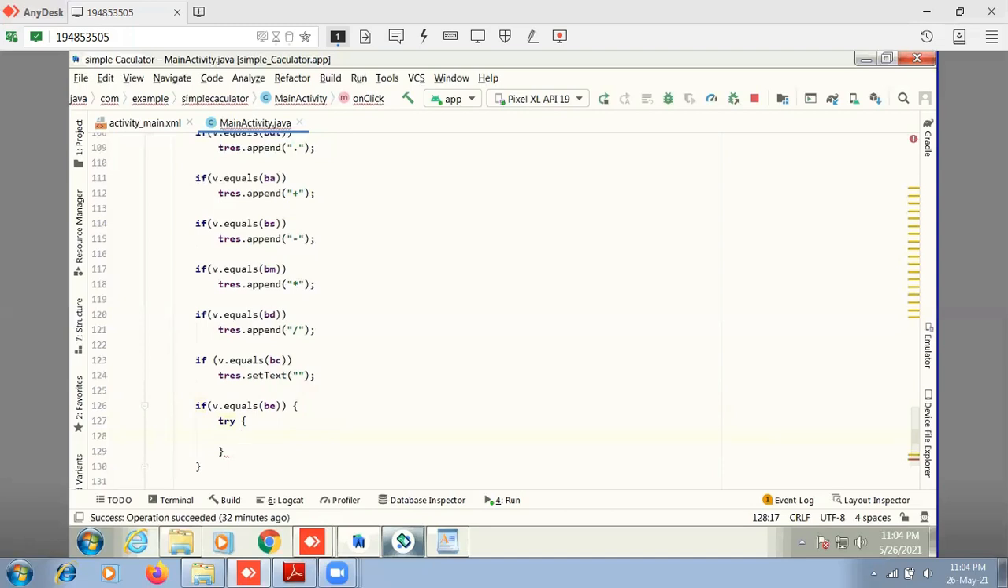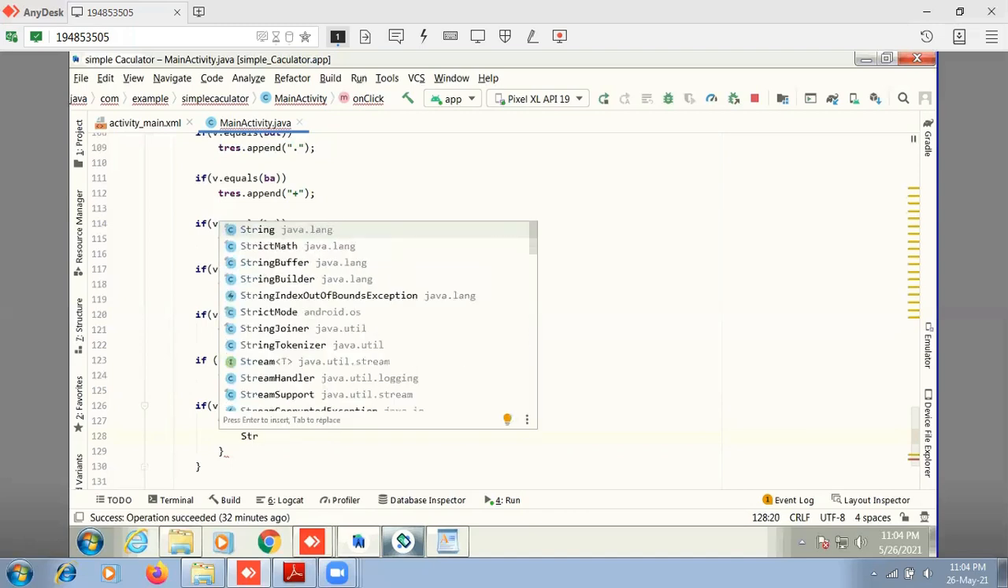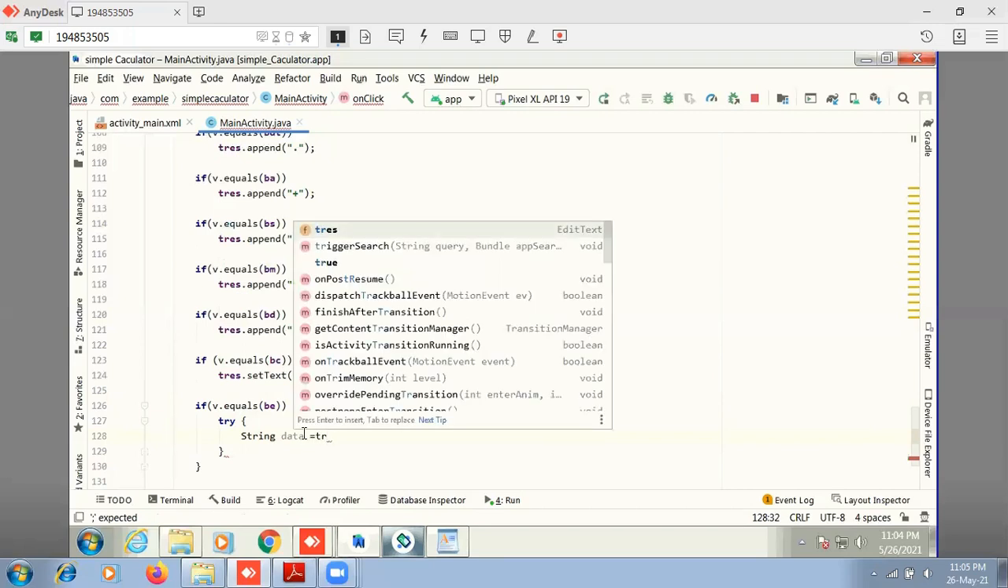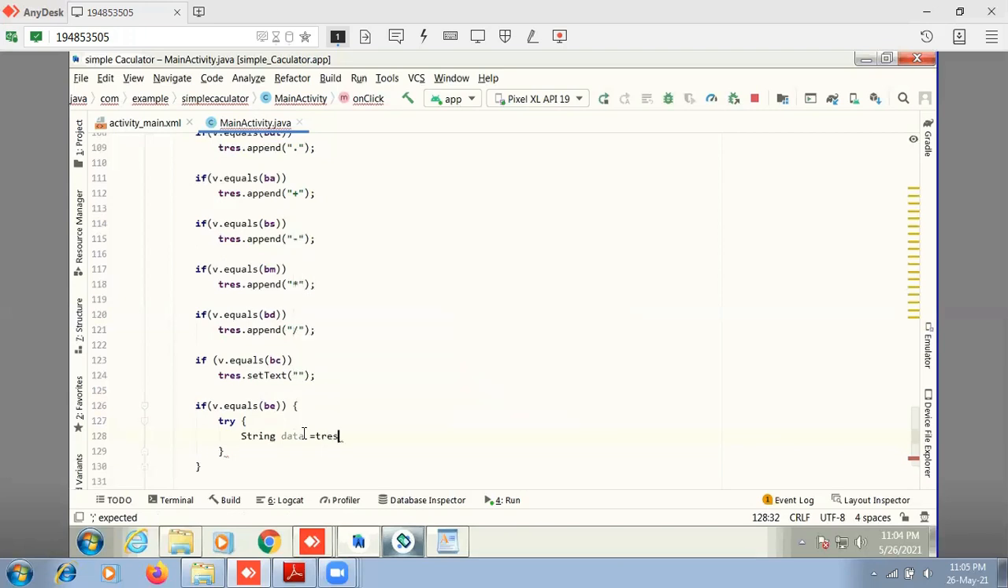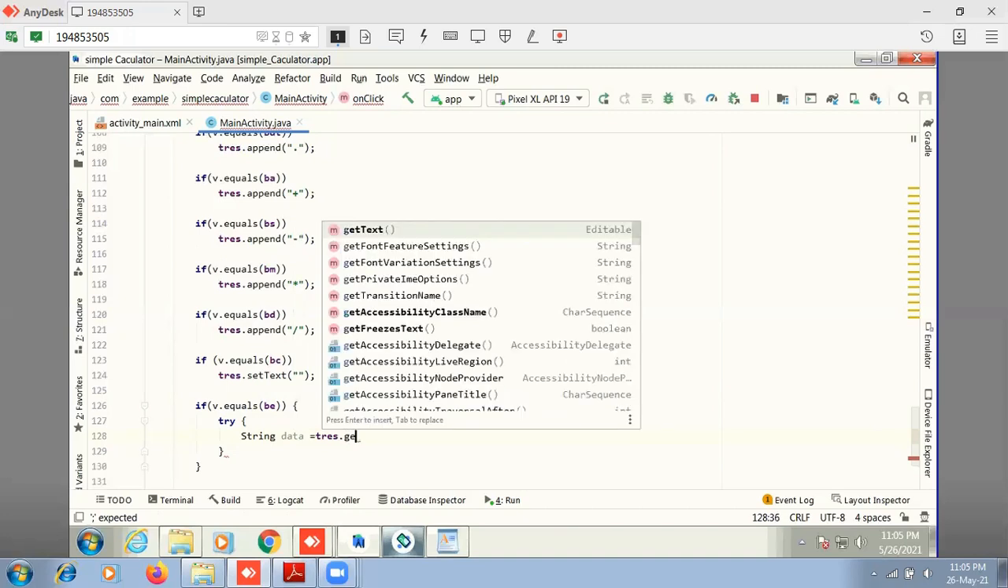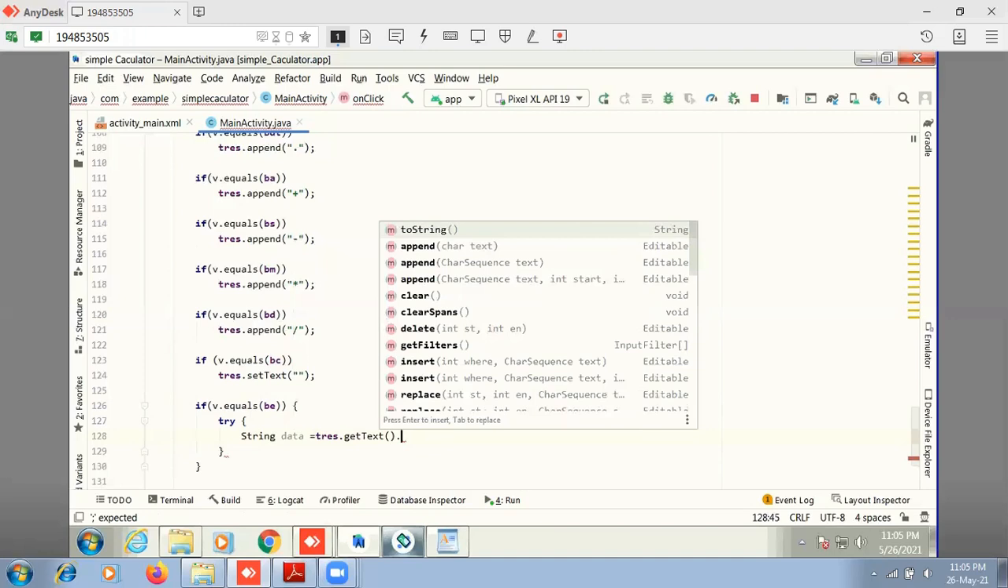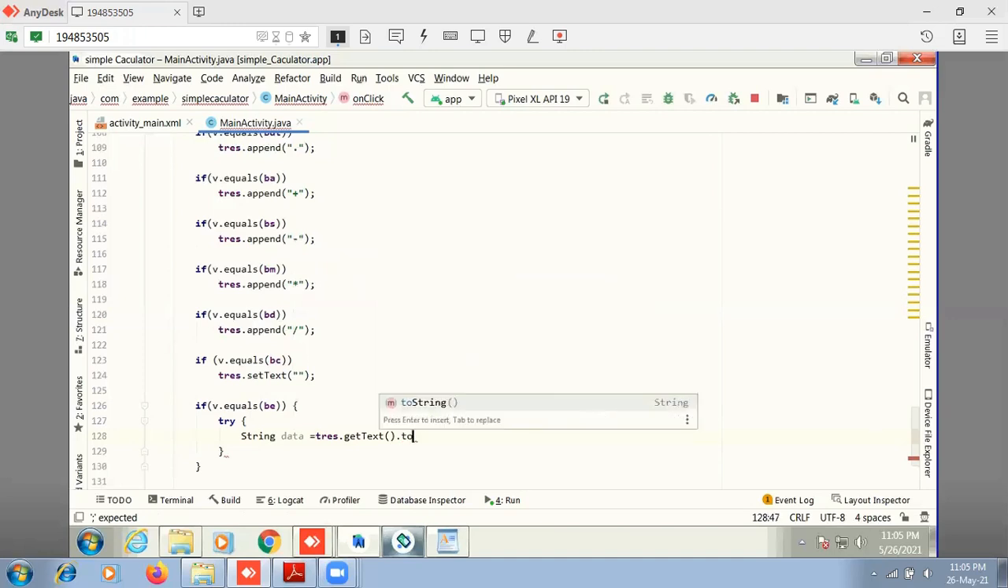There I'll be writing the string. First, let me type and then I will explain. String data. Data is of type string, which holds whatever is there in tResult, that is the text input, whatever I have typed and appended. So that I will take using the getText method. Once I have taken it, I will convert that to string. So converting to string is the toString function. So I will put a semicolon.